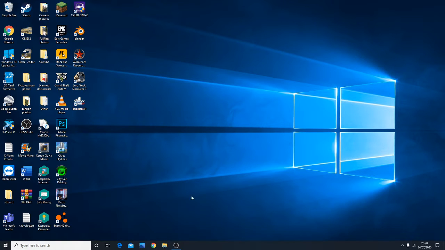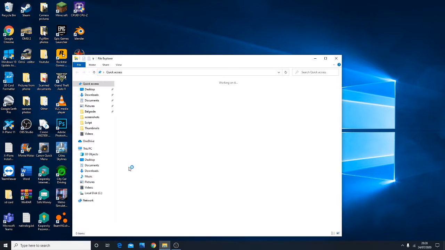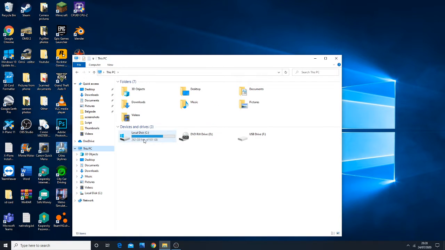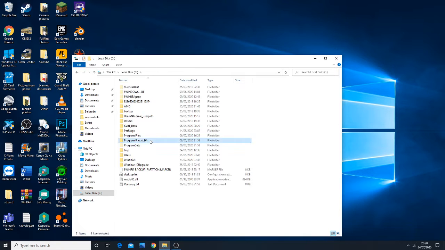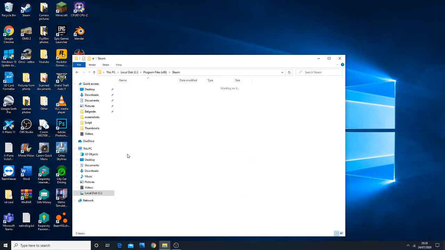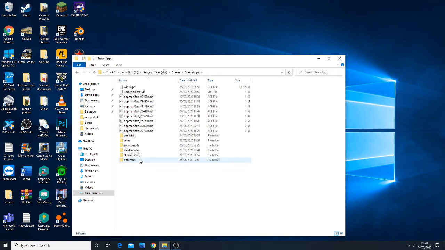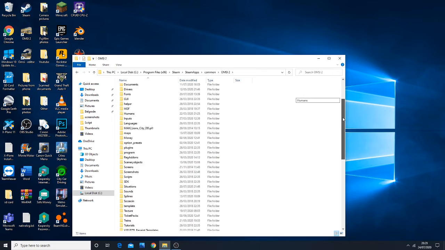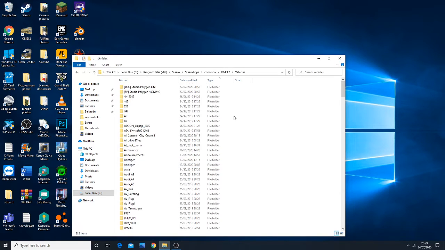So in order to change the speed limiter of a bus in Omsi 2, what you're going to want to do is go into your File Explorer and then navigate to your Omsi 2 directory. For those of you who are not aware what that directory is, it's This PC, Local Disk C, Program Files x86, Steam apps, common, Omsi 2. Once we are in the Omsi 2 folder, we'll go into your vehicles folder.